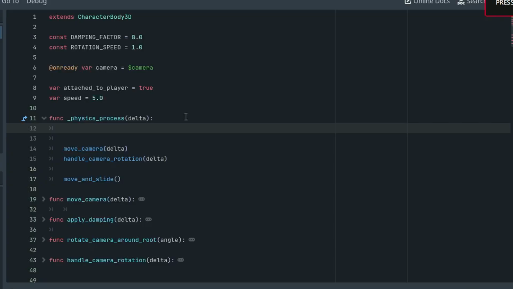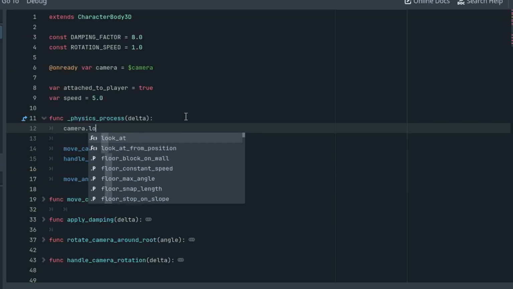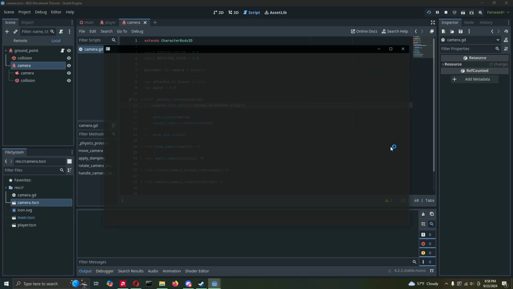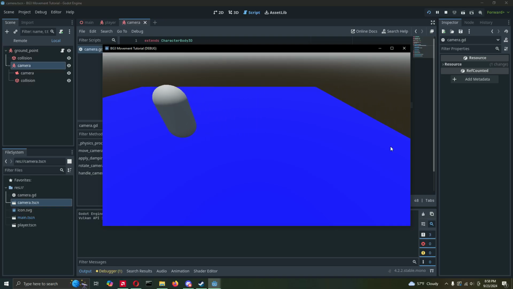We simply have to add one line to our physics process method. We'll say camera.lookAt self.globaltransform.origin. Since this is called every frame, this ensures that the camera will always be looking at the ground point. Let's try this again. Gonna move the camera, and now we are rotating it correctly around the ground point.